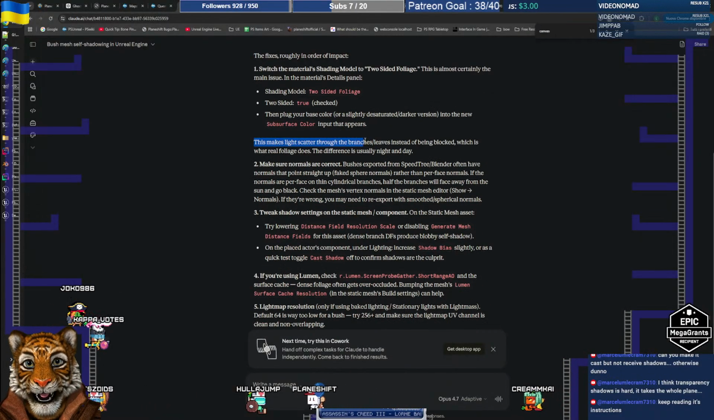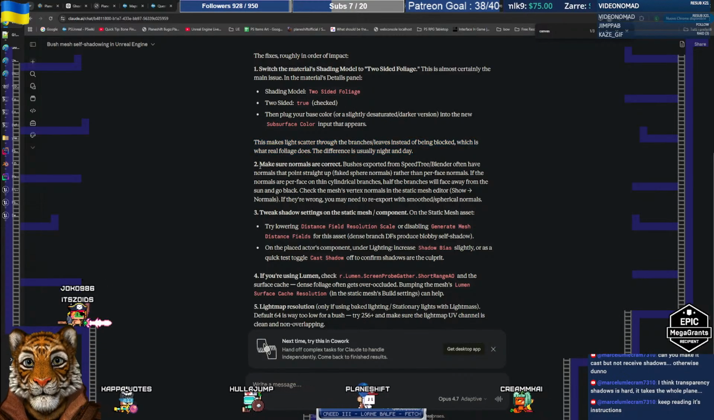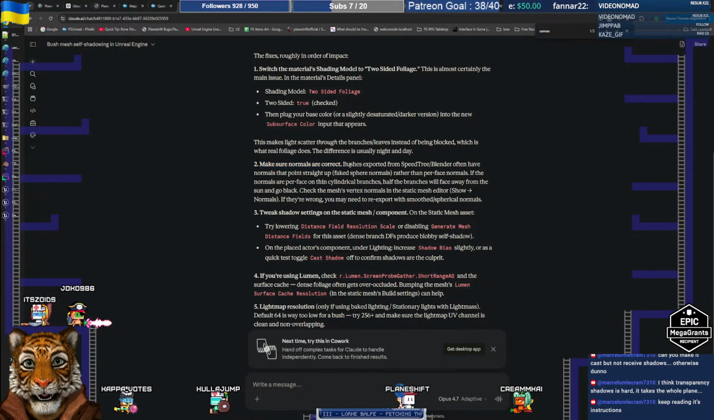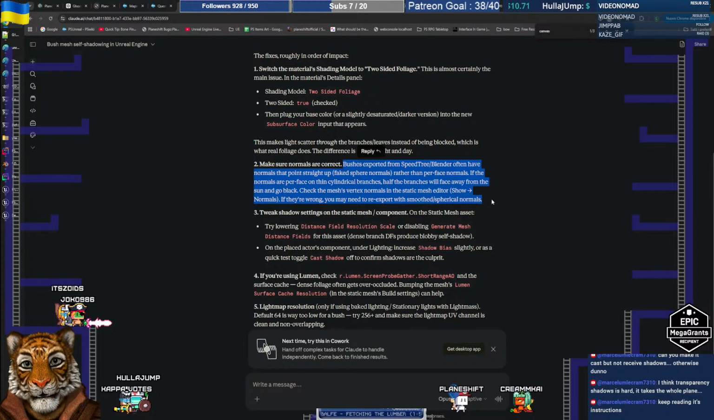This makes light scatter through the branches instead of being blocked, which is what real foliage does. Make sure the normals are correct. Bushes spotted from speed tree often have normals messed up. Yeah, that's a good point actually.